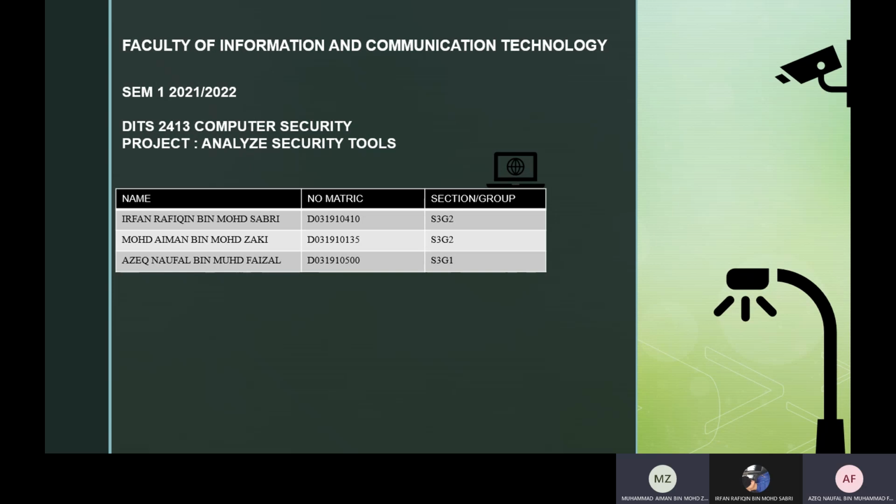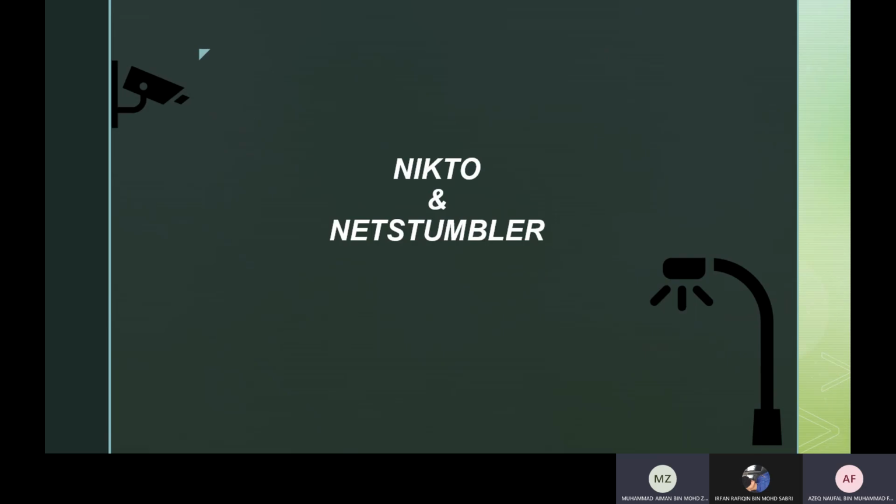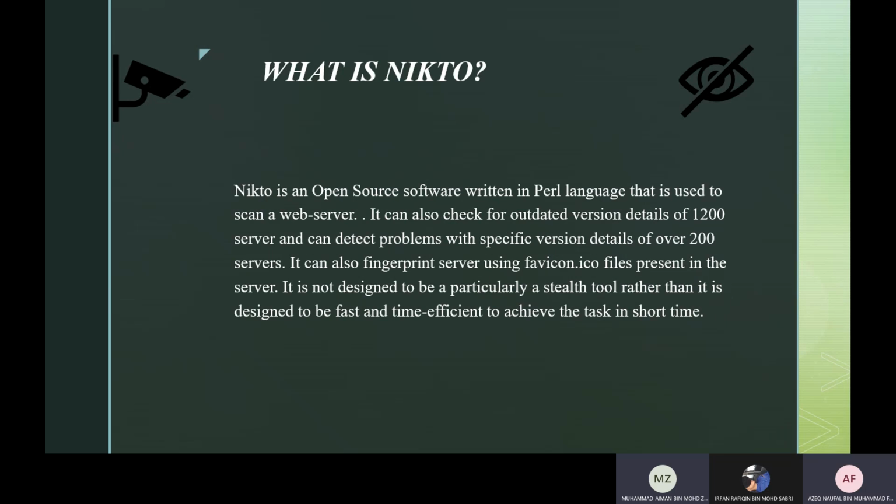Okay, the tools we chose are Nikto and NetStumbler. Firstly, what is Nikto? Nikto is an open source software written in Perl language that is used to scan a web server. It can also check for outdated versions of over 1200 servers and can detect problems with specific version details of over 200 servers.